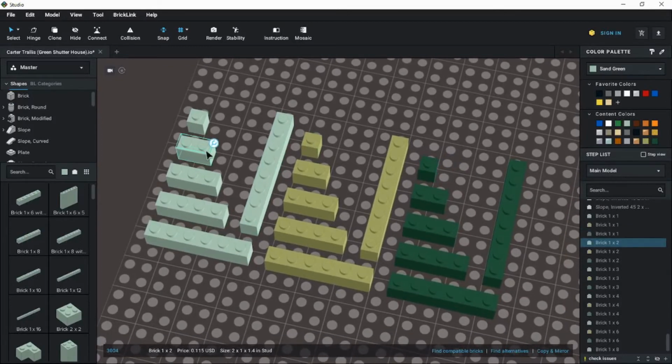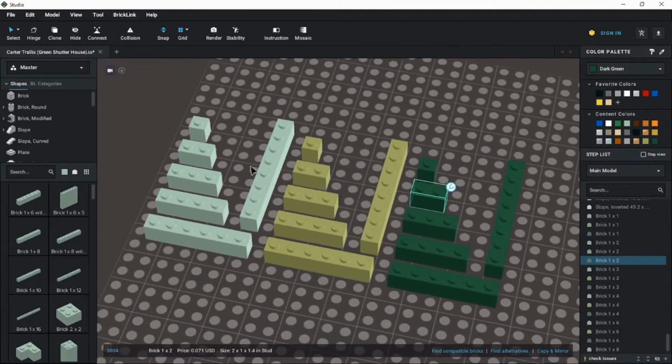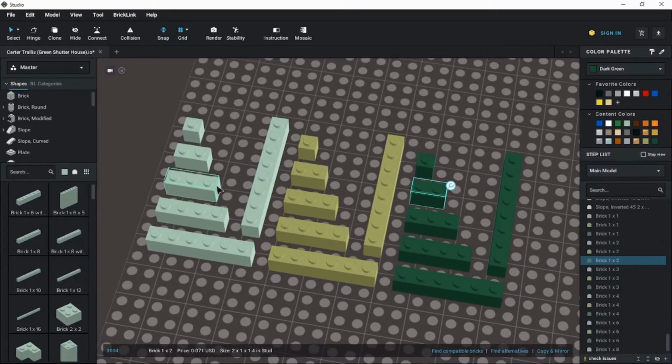For 1x2, sand green is 11 cents, olive green is about 9 cents, dark green is about 7. Okay, once again, pretty close to 10 cents a piece here, so nothing too extravagant. 1x2s we should be able to use in quantity just fine.